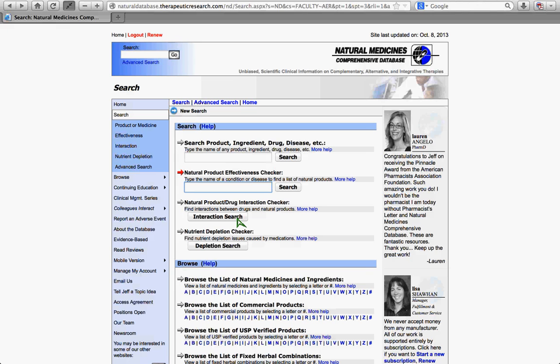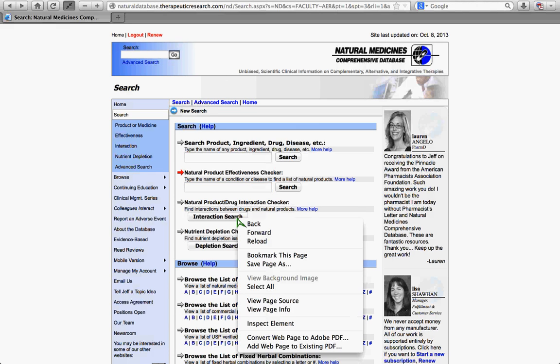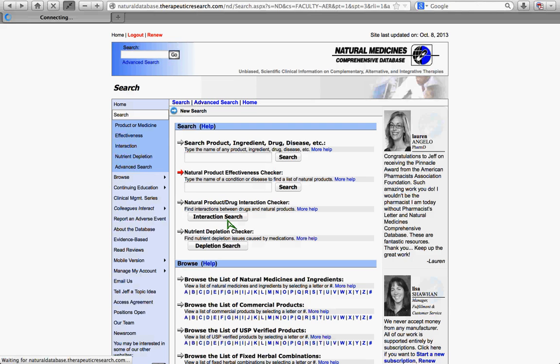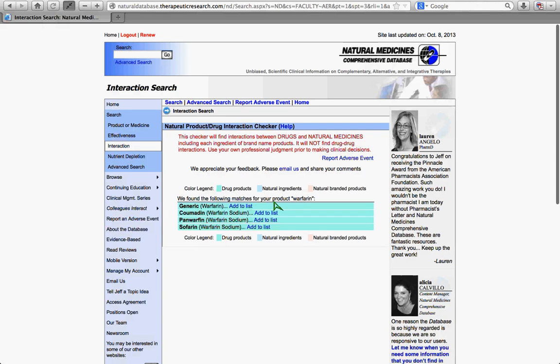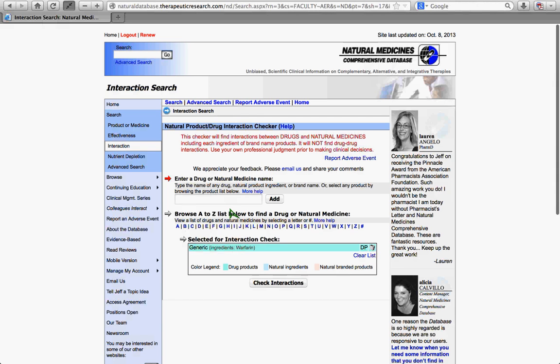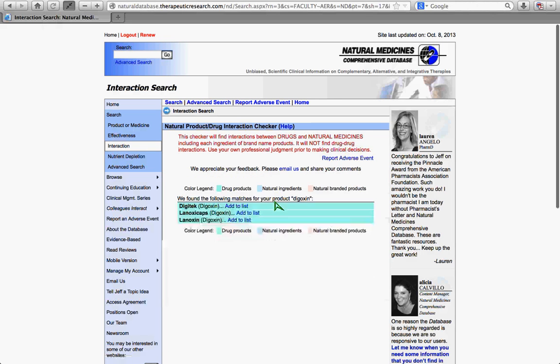The natural product drug interaction checker is one of the most valuable features of the Natural Medicines database because it allows you to search for interactions between a variety of drugs and supplements. So let me put a couple of drug names in. Let's put in warfarin, which is an anticoagulant. We'll put in digoxin, which is a drug that's used to treat heart conditions.